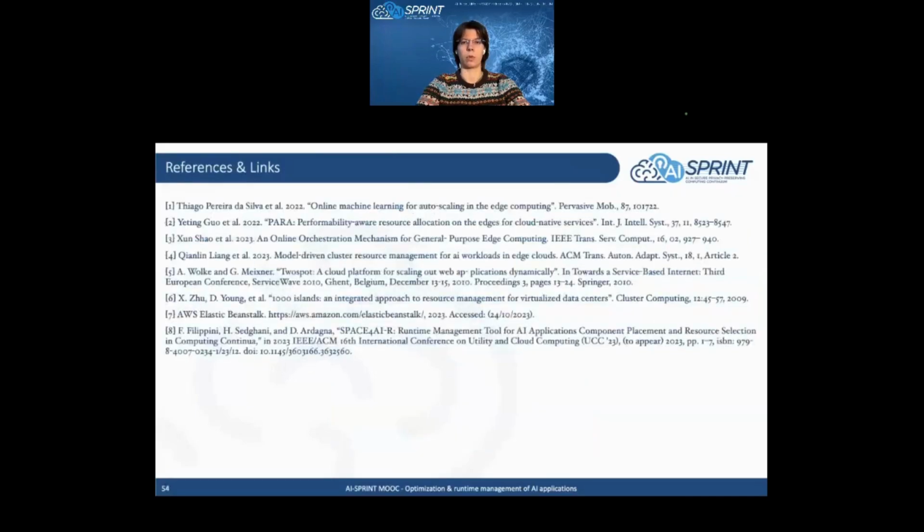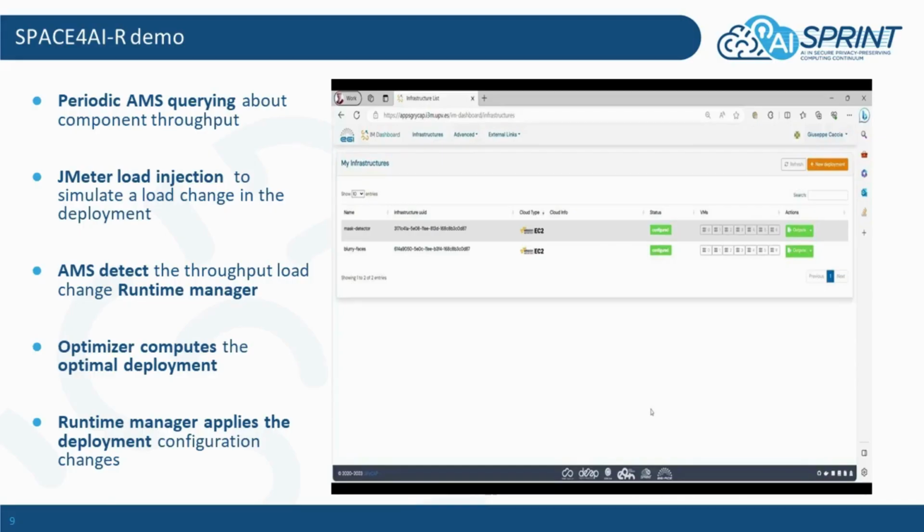I now leave the floor to my colleague to demonstrate the use of SPACE4AI-R and the runtime manager. Let's see the AI-SPRINT runtime in action. We will have an application deployed on the cloud, and we will adapt the configuration of the application based on the changed network condition.